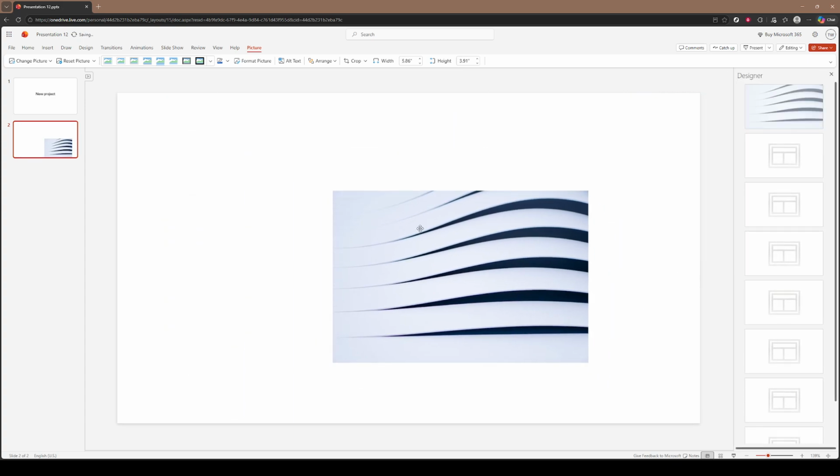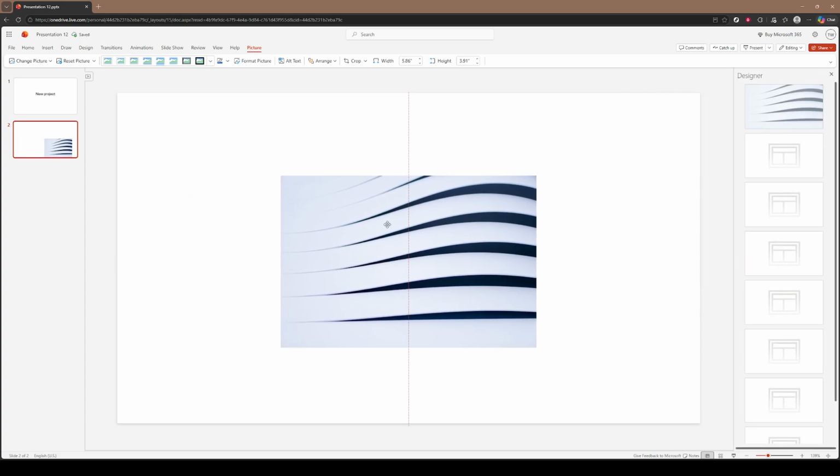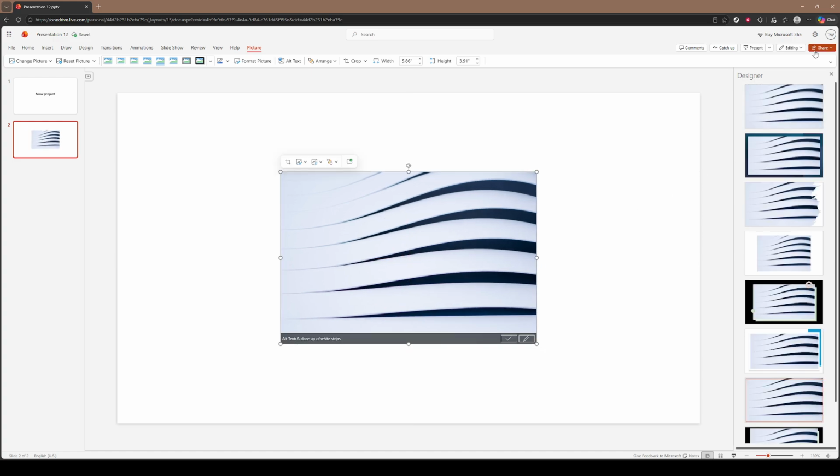This ensures that all your hard work is preserved and ready for your next big presentation. And that's how to use Microsoft PowerPoint.